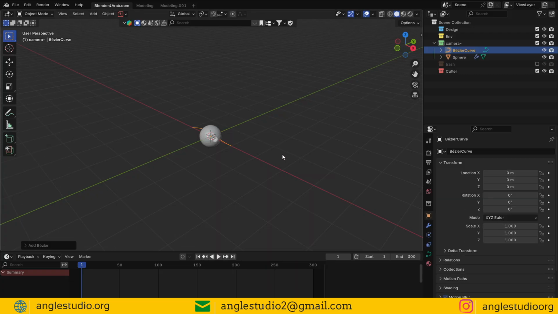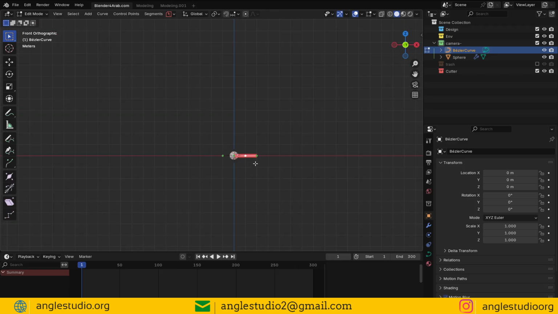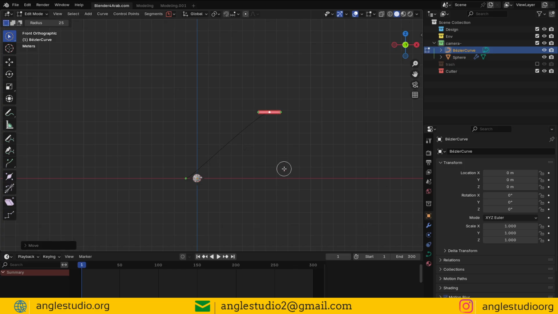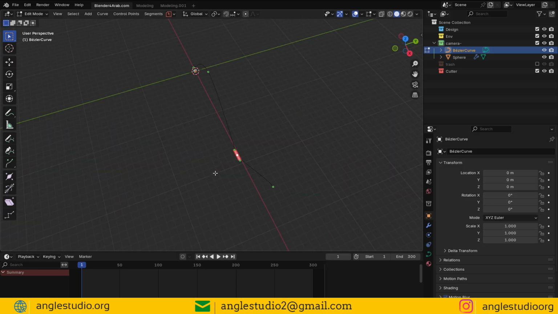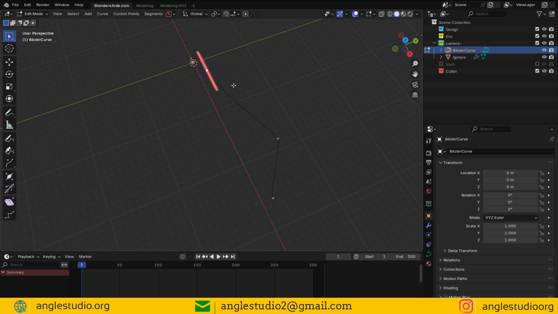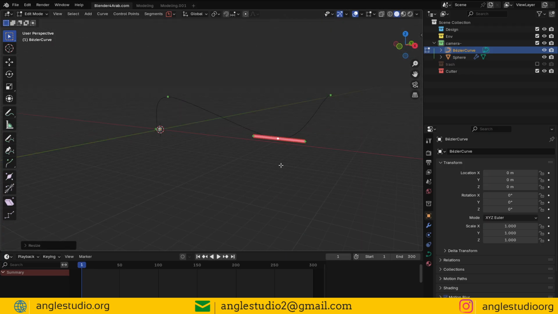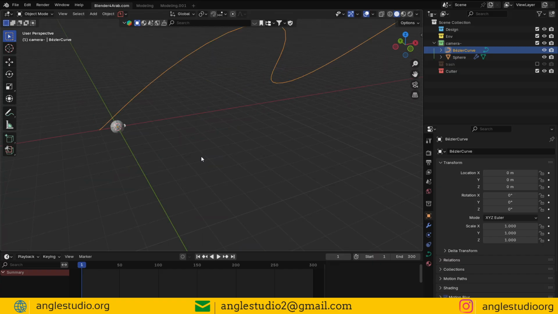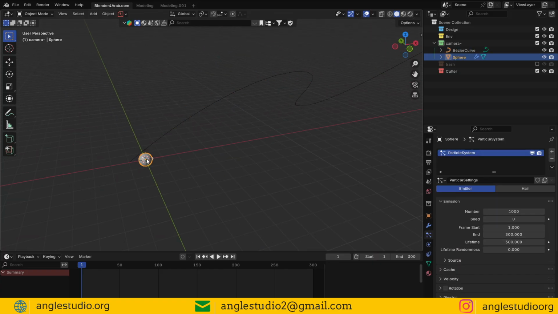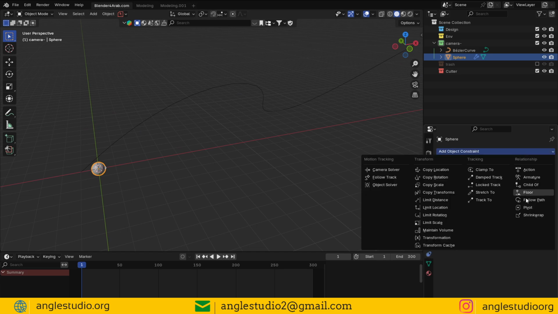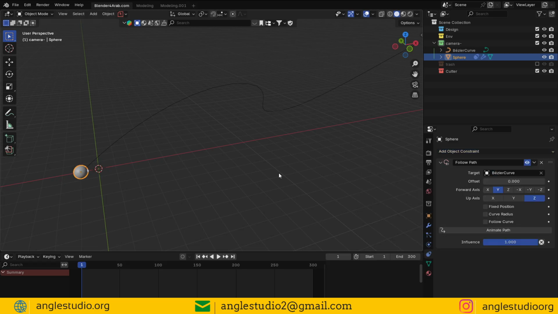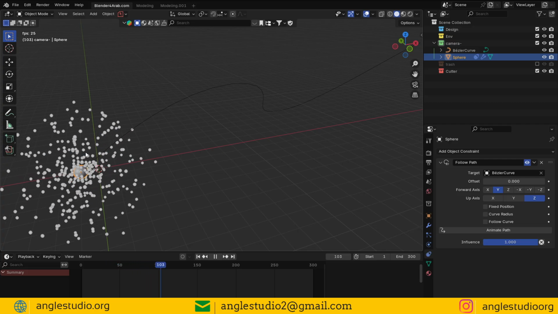Feel free to add any curve, so I can add a Bezier here and extrude another time, and also extrude one more time. Feel free to add any curve, and after that we can make the sphere follow this curve. I will go to the constraint and add a follow path and check the Bezier curve. After that, you can see it goes to the beginning, but we want to move the sphere on the path.